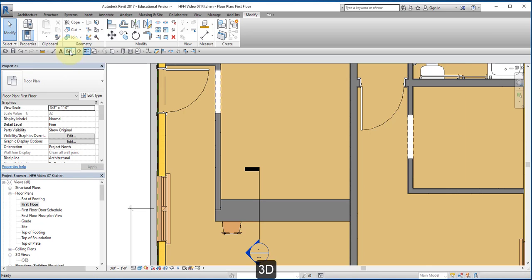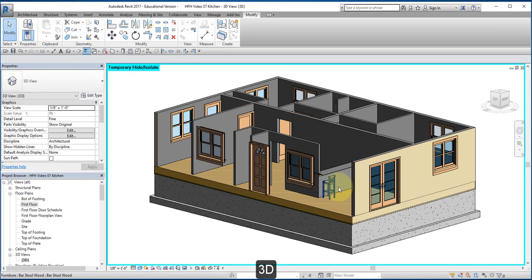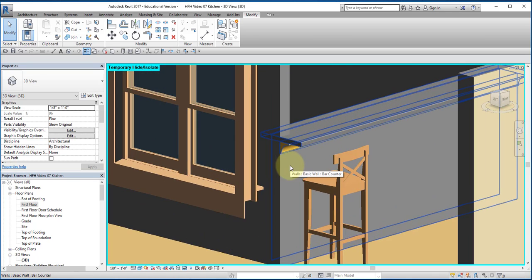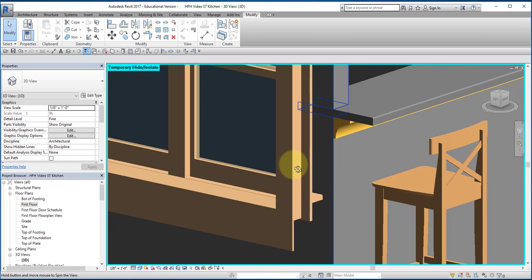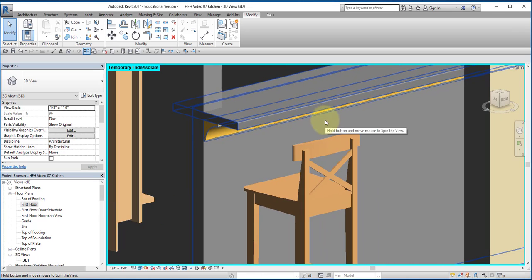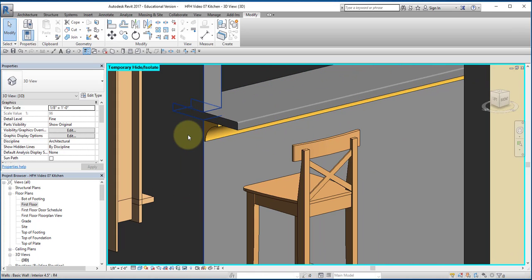Turn on 3D so we can inspect the work. I've hidden this exterior wall so I could look at the counter and zoom in. You notice the countertop goes into the wall, which is not what I want. And this cove molding extends all the way to the wall, which is not what I want. So I'm going to correct that.